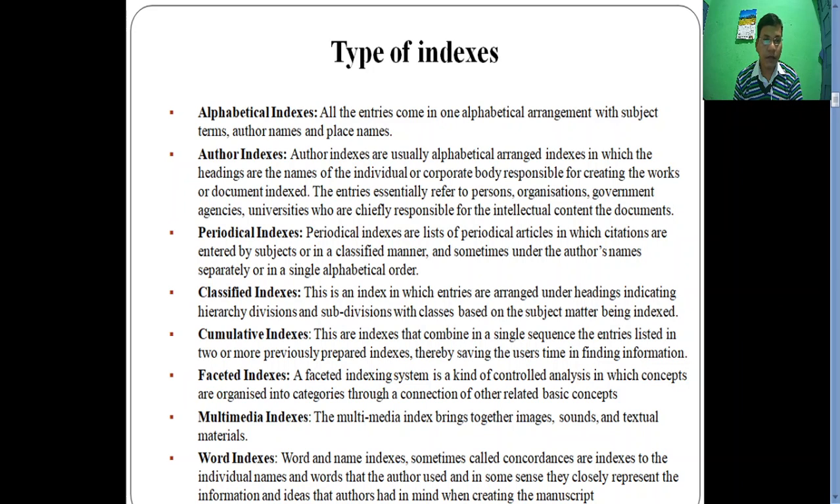Another kind of index is the periodical index, a very popular one. Periodical indexes are lists of periodical articles in which citations are entered by subjects or in a classified manner, and sometimes under the author's name, separately or in a single alphabetical order. Classified indexes. This is an index in which entries are arranged under headings indicating hierarchy, divisions and subdivisions, with classes based on the subject matter being indexed. Cumulative indexes.